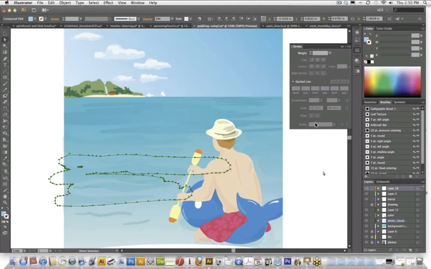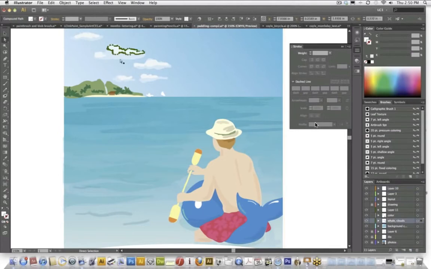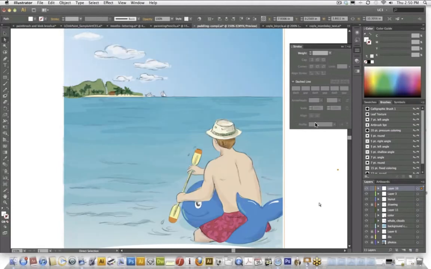So all of this has a nice, sort of natural marker feel. So if you need to do something like this that's sketchy for a client, I found the blob brush is like the perfect tool for that. Saves me a lot of time too because it's faster.